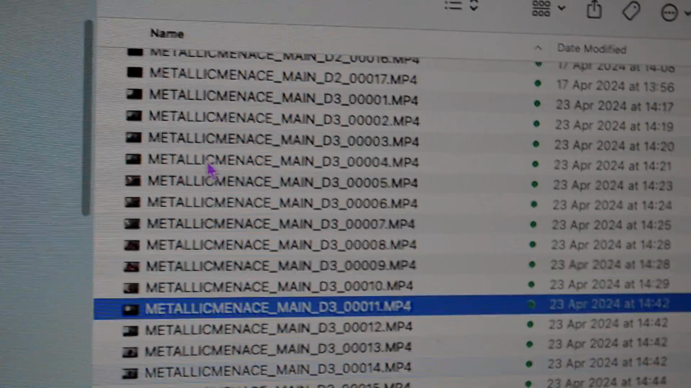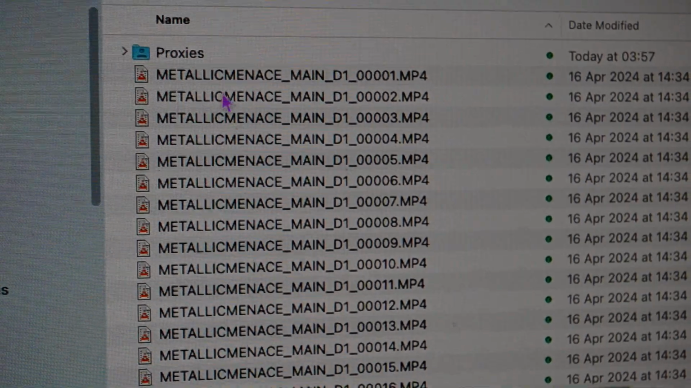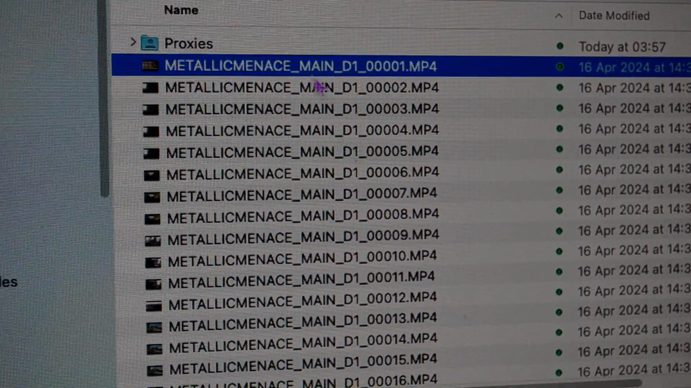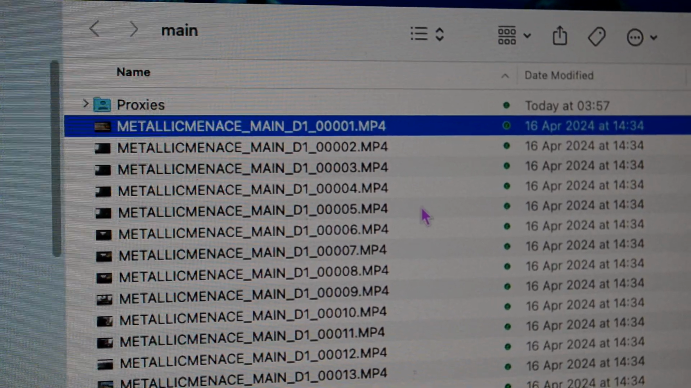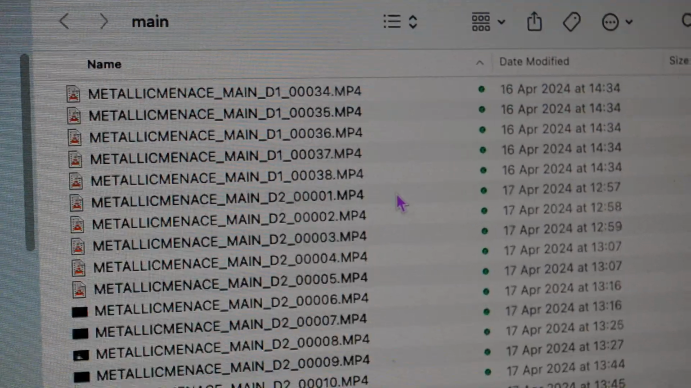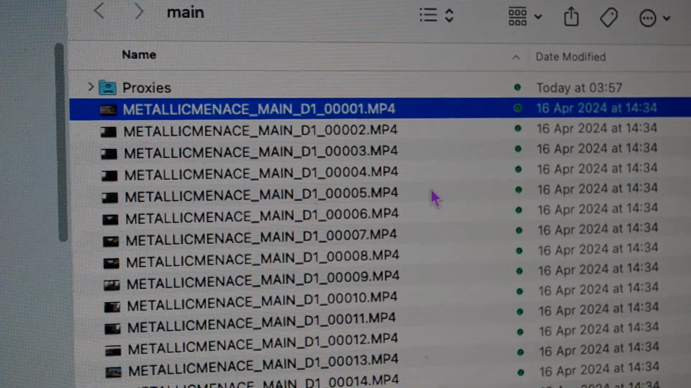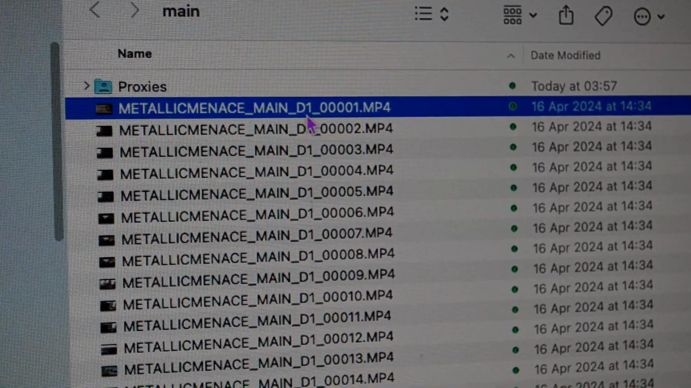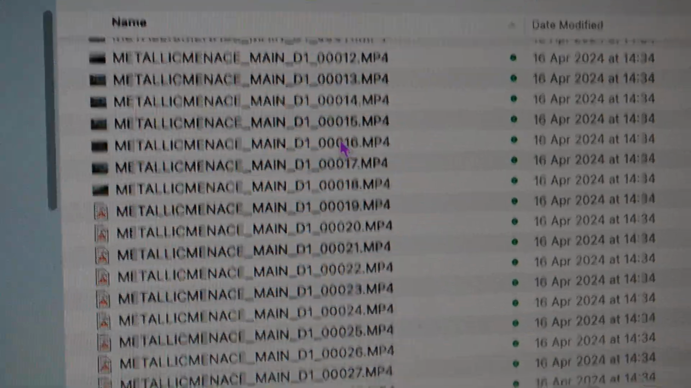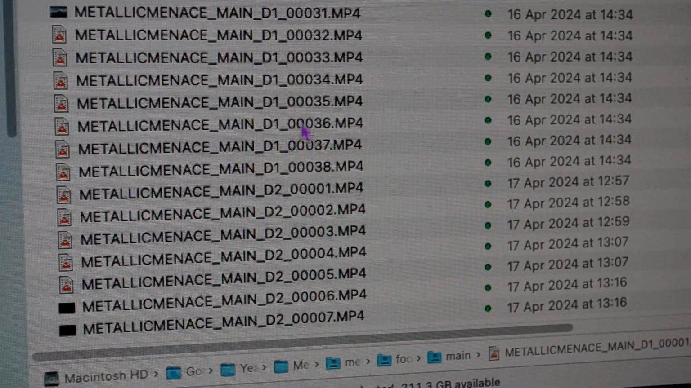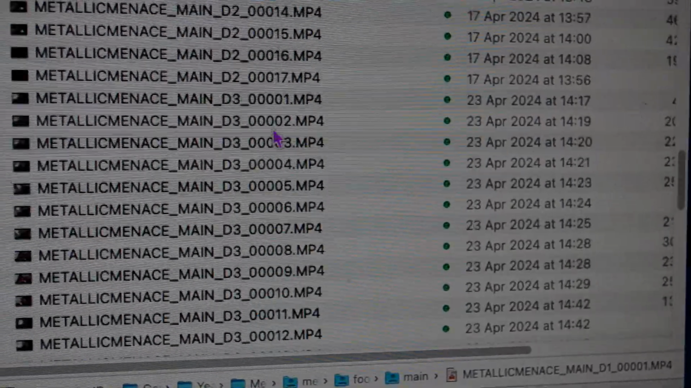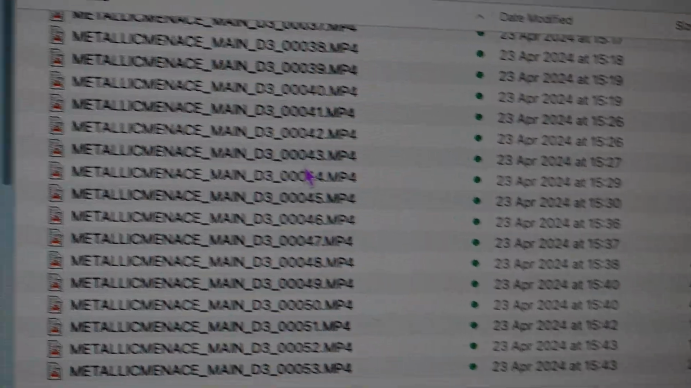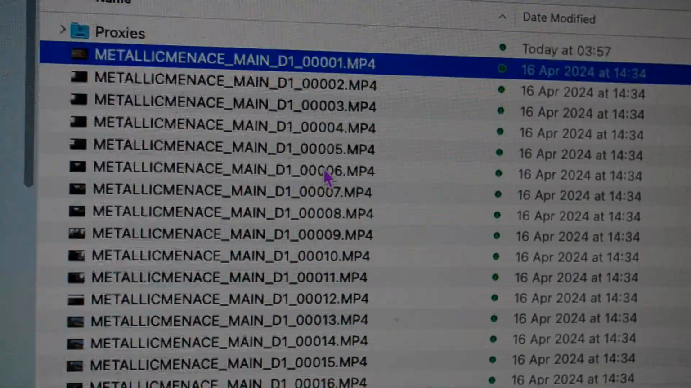So you got Metallic Menace, which is the name of the project. That's kind of obvious. We got main, so main stands for, well, the main camera. This is the camera shooting all the main footage that we're using for the film. And then the day of shoot, so we got day 1 there, and then the actual clip number. So day 1 has 38 clips, and then you got day 2, day 3, days 4 to like 8. I think there's 8 or 9 days of shooting. They're all on a different hard drive.